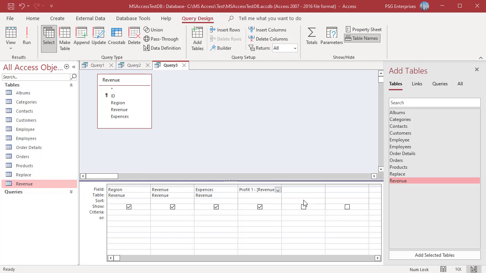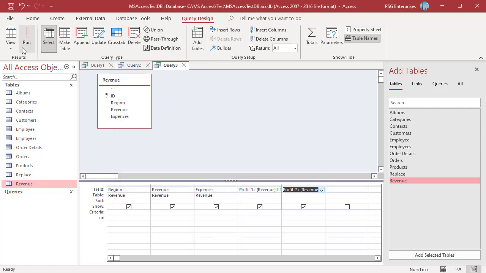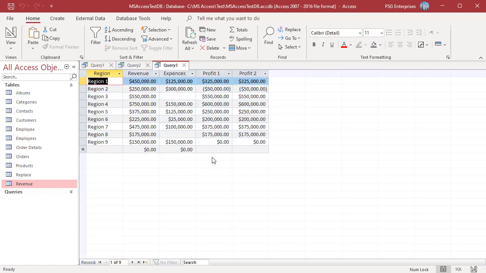Enter this expression. NZ returns a zero when expenses is null. Run the query. You get the same results.